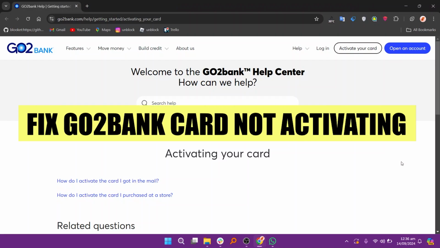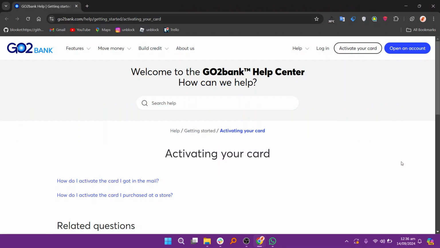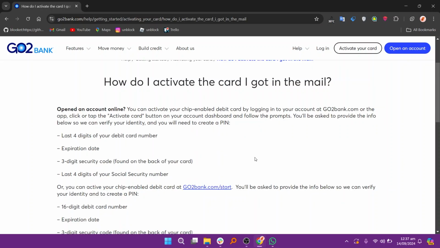How to fix go2bank card not activating. I'm going to show you how you can easily fix the go2bank card not activating. Start by logging in to your account on the go2bank website or app.